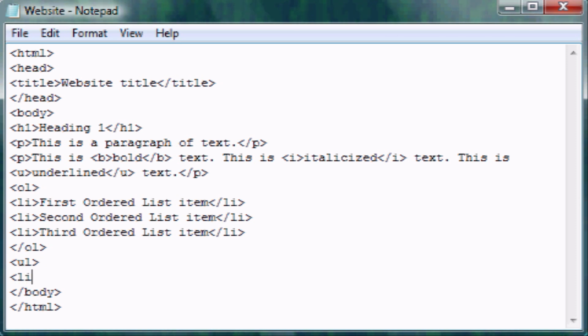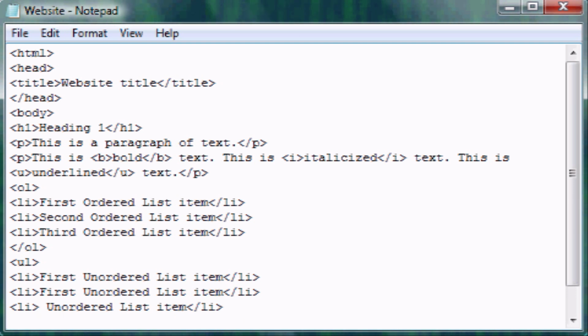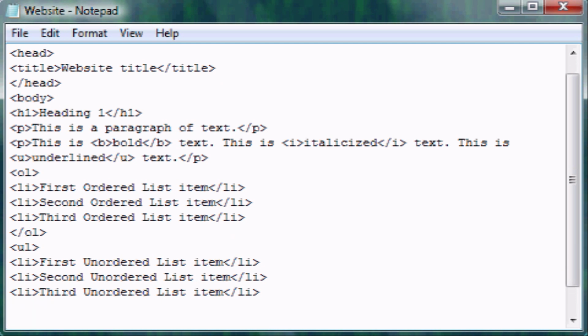Okay, now we want to make another list item. Actually, I'm just going to use my copy and paste from earlier, make 3 of these, and then change these to unordered. Change this to third, and this to second. Alright. Now we need to make the end unordered list tag.